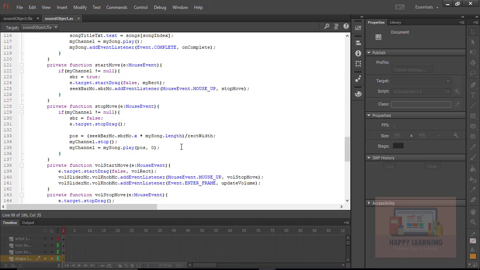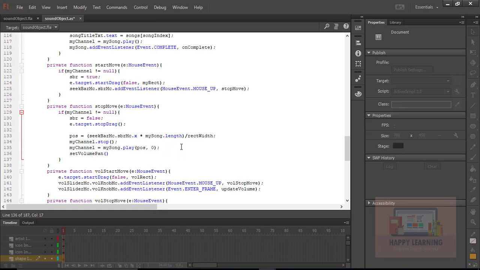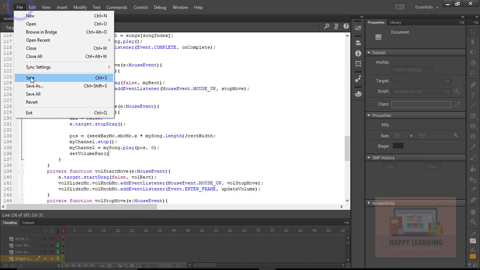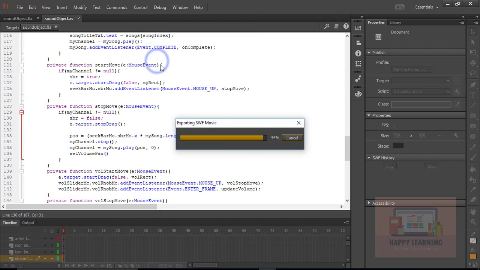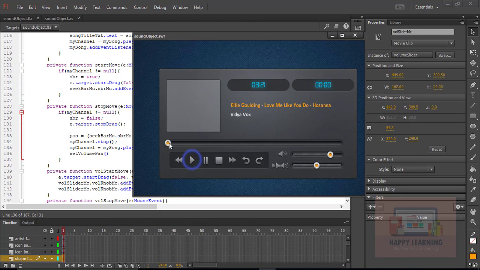Stop move. It means that when we move the scrubber, it is also supposed to get the updated volume. Let's say play the song and move it. Look at that. It is working now.